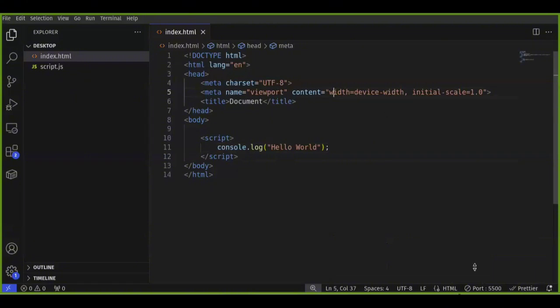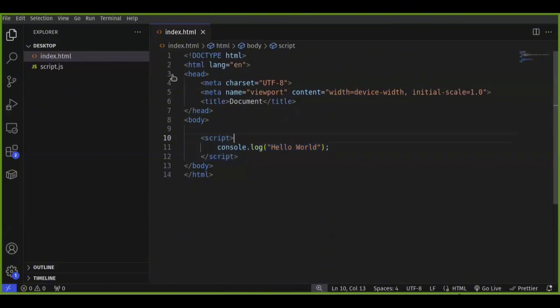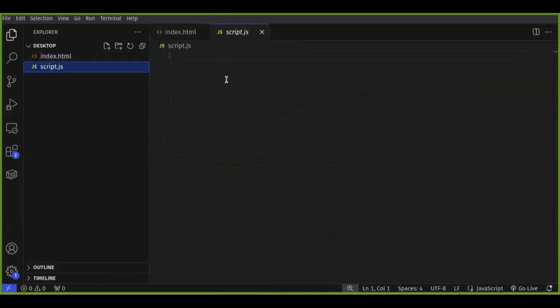You notice that your script has to, in a way, be linked to HTML. With Node.js, you don't need to write your script in your HTML file or link it to your HTML file, right? So let's come here and let's console.log hello world.